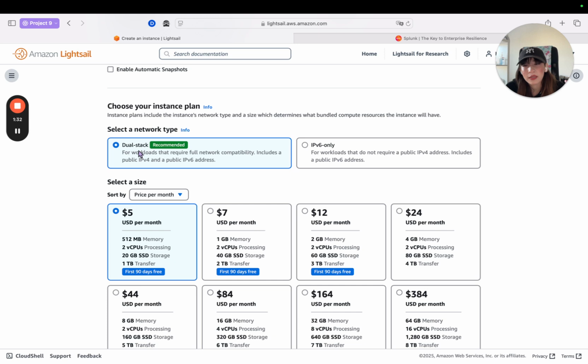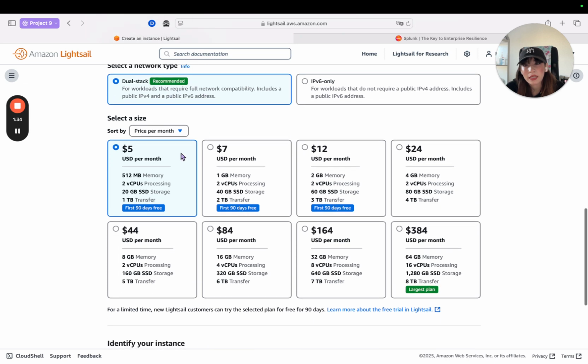Keep the dual stack. And then for the size, we want to go with this plan, because in order to run Splunk Enterprise on your virtual machine, you're going to need at least 2 GB of memory. If you go any lower than that, your instance is going to get stuck and you're not going to be able to use it. So the first 3 months are free.